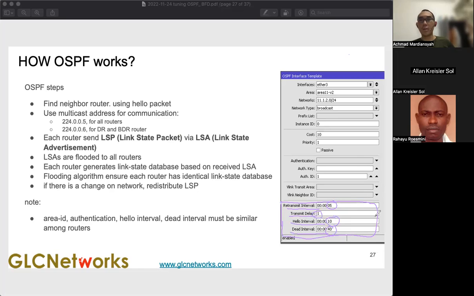As you can see here, every 10 seconds router A and router B are sending a hello packet, like a ping. So router 1 sends hello to router 2, another 10 seconds, another hello, every 10 seconds.